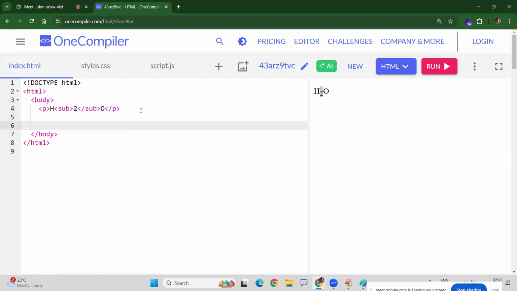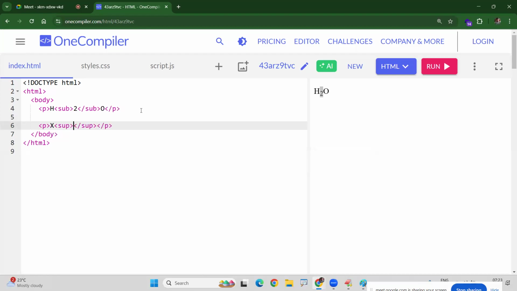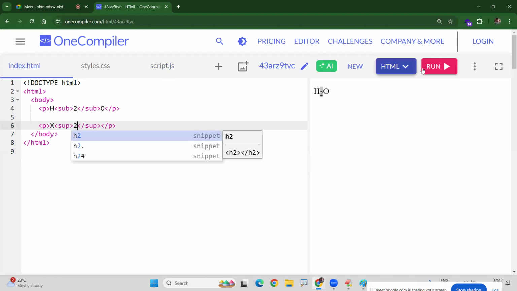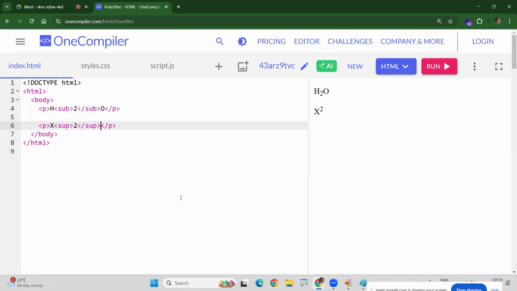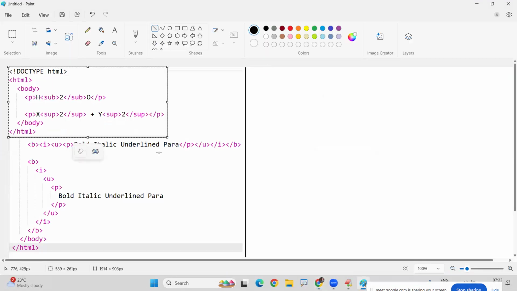Superscript also. Like I just want to place x square and y square. X square. Square means what? In between sup. It will give x square plus y again square is a 1. X square and y square is just representing what? Subscript and superscript. These are the basic formatting values.